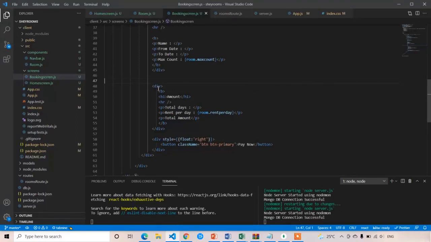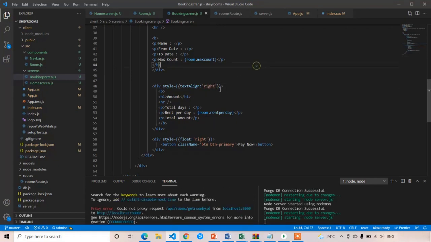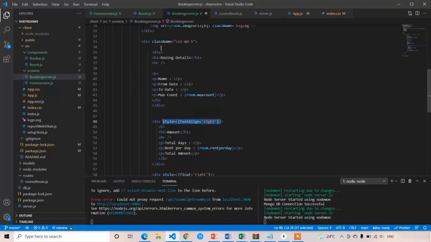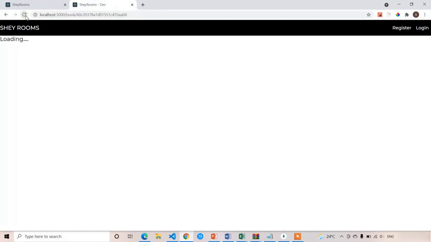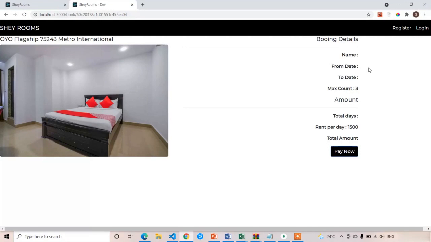So instead of float right, you can apply the style text-align right. It will be better for bringing all the text to the right side. So style equal to, just write the property text-align. Previously in Bootstrap 4, we used to write class name equal to text-right. But I don't know what is happening with Bootstrap 5, it's not working. Text-align right. Copy this and put it here also. If you are using it, please don't use Bootstrap 5, it has lots of bugs. Refresh. Yeah, now everything is on the right side.